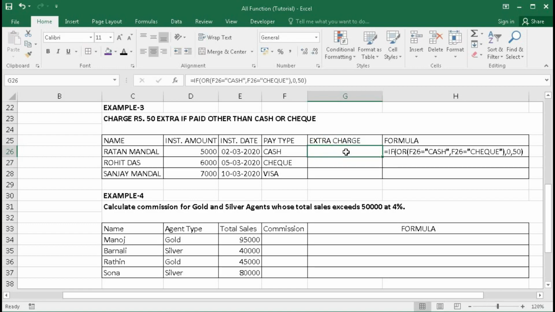We can see it's returning 0 because it is paid through cash. Here you can see the OR is returning, press F9 to see the result. You can see the OR is returning a true value. That's why we are getting 0. If it returns false, then we'll get rupees 50.